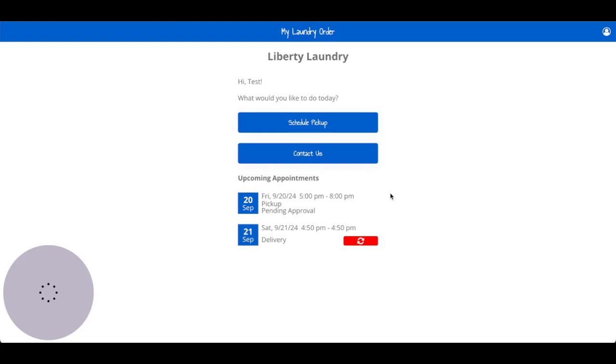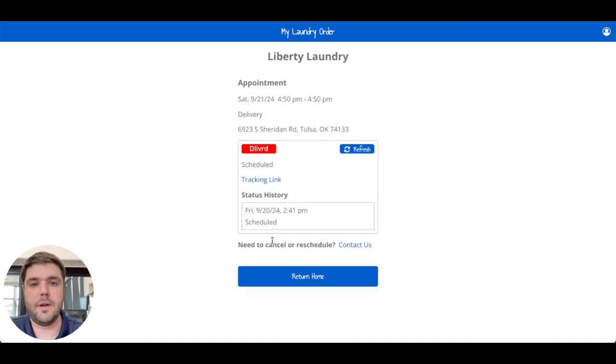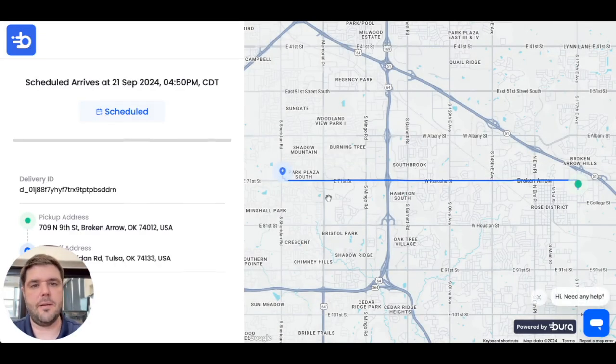And if we go back to the dashboard, then we can actually see our upcoming appointments. And if I want to see more details about them, I can click on the appointment. For any that are being fulfilled by an on-demand service, if I click on it, there will actually be a section here with a tracking link and a status history, such as when the driver was assigned, when they're on their way. Additionally, there's a tracking link. So if they wanted to see where the on-demand driver was, they can click that. And so that way they can see it on a map right there.